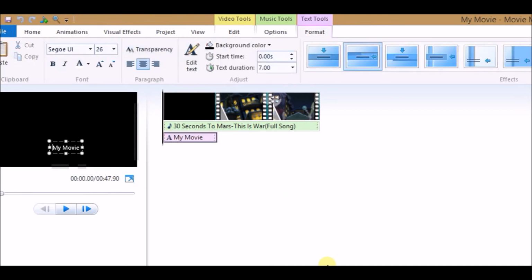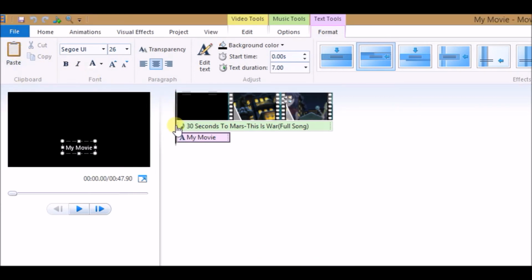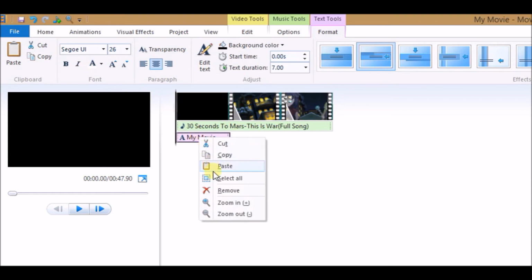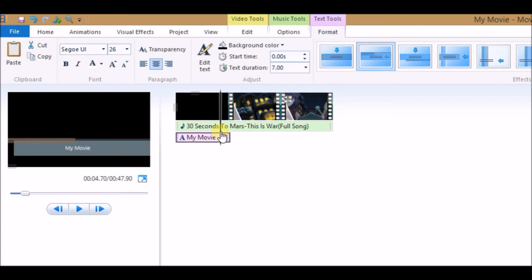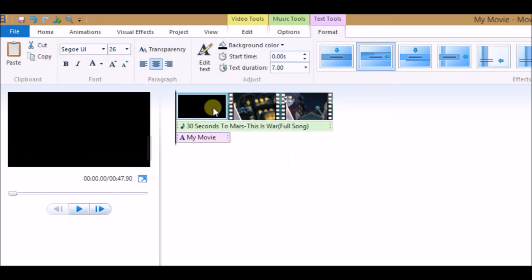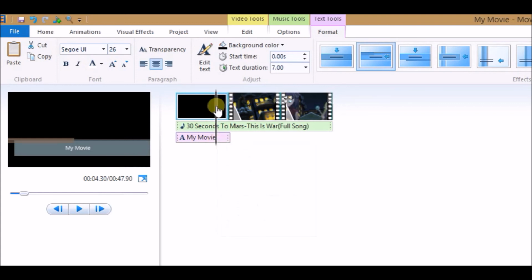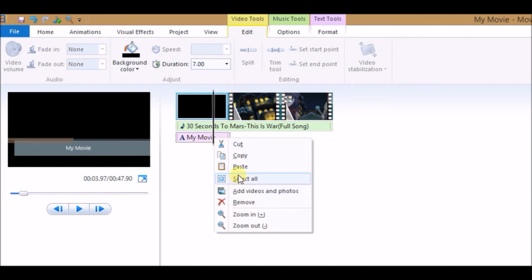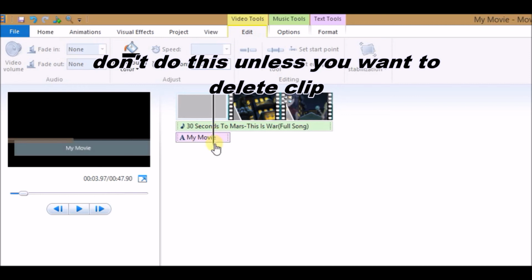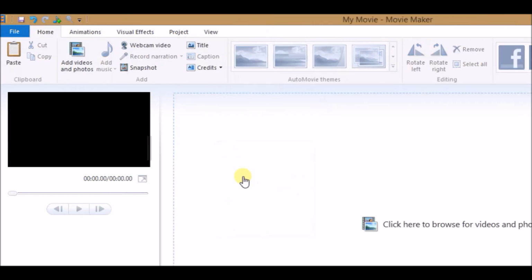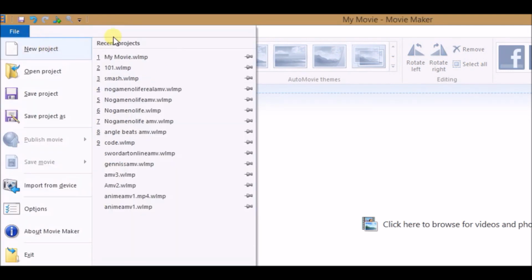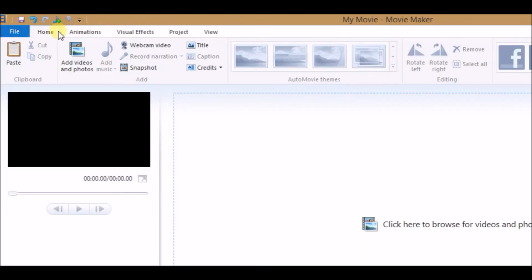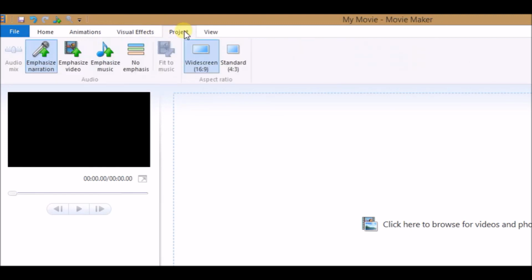So if you click on the song, you can just simply paste it if you want. And then also, with the song, if you don't want it at certain parts, you can, let's see. Oh, make sure you clicked on the video when you do this. Okay, there we go. Cut. And then if you do that, you can just delete everything. If you made a mistake, if you want everything, don't do this step unless you want it deleted.